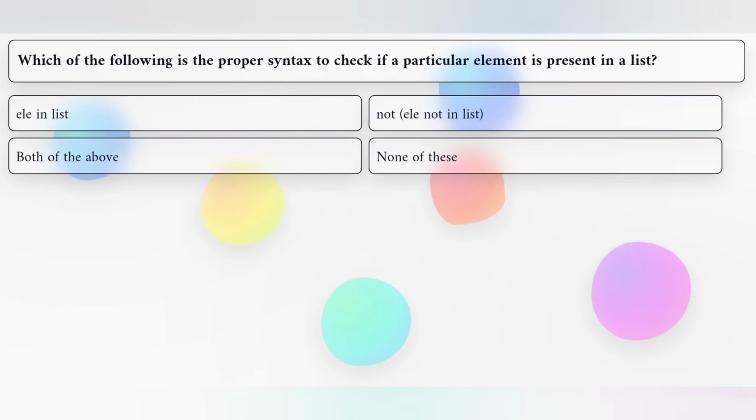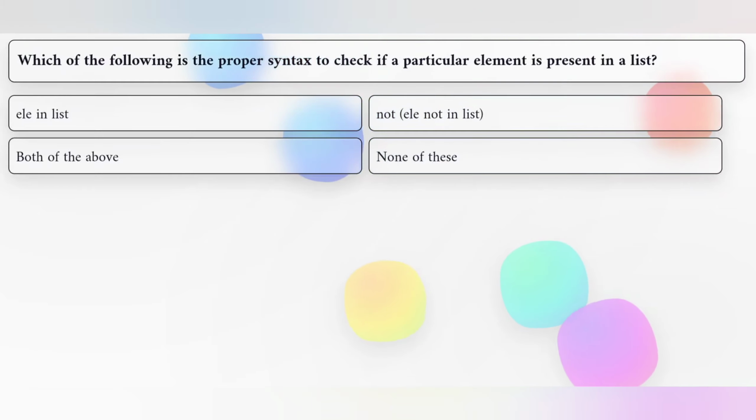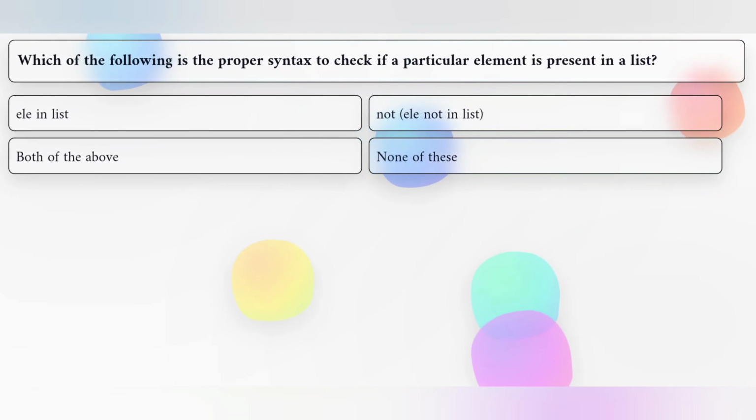Which of the following is the proper syntax to check if a particular element is present in a list? L in list. L not in list. Both of the above. None of these.